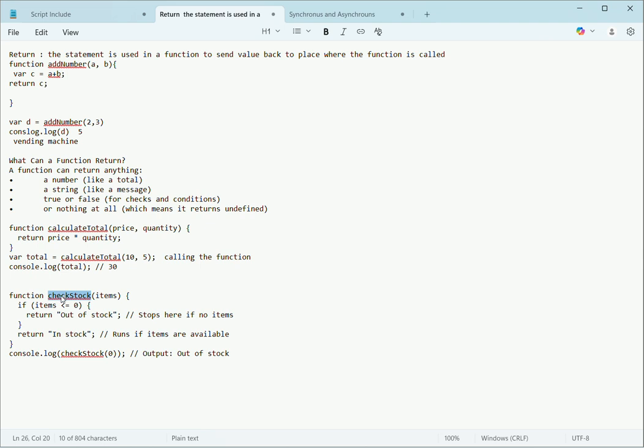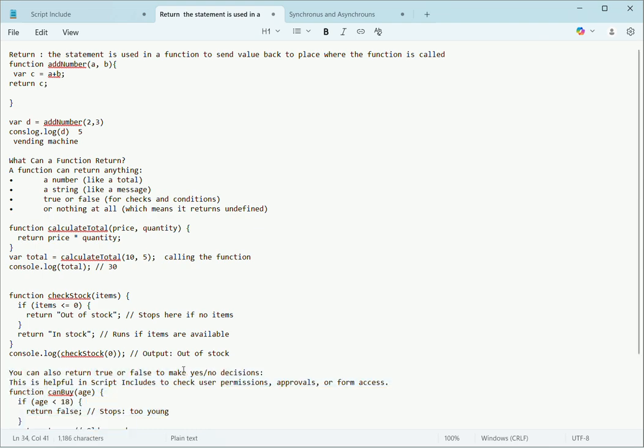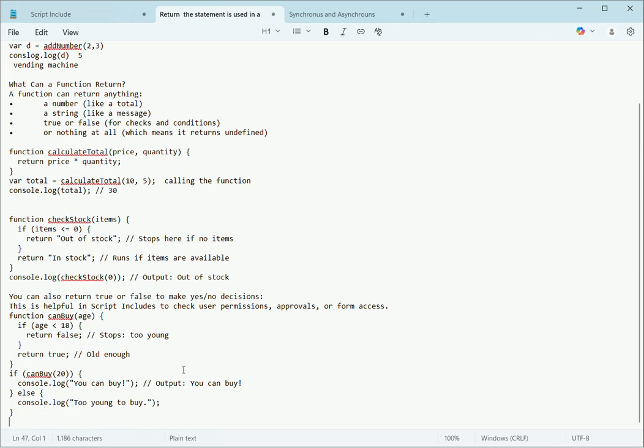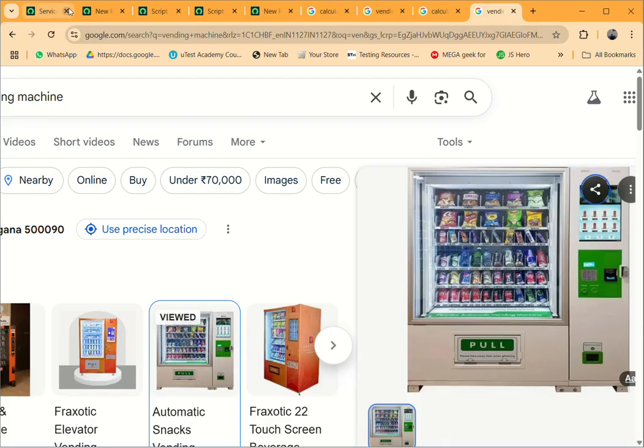Okay. So on the screen, if the item count is less than zero, what will it do? It will return out of stock, which means stop here, no item is here. If it is in stock, it will return okay, you can move forward. Okay, take another example. You can also return true or false to make a decision, yes or no. This is very important. I will show you one example in the script.